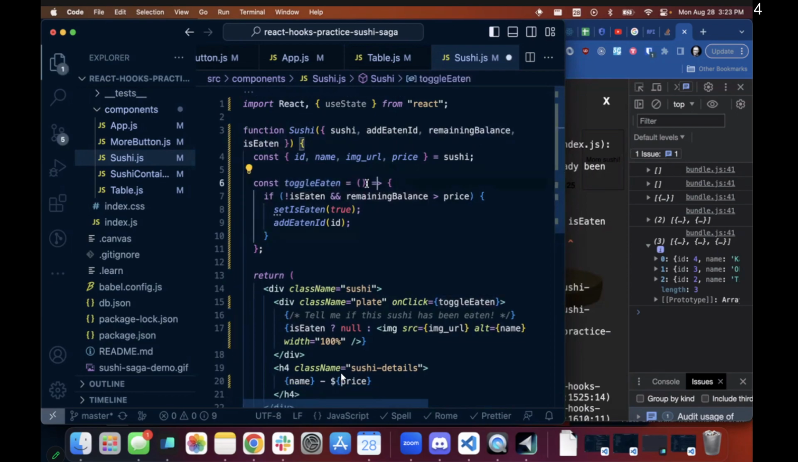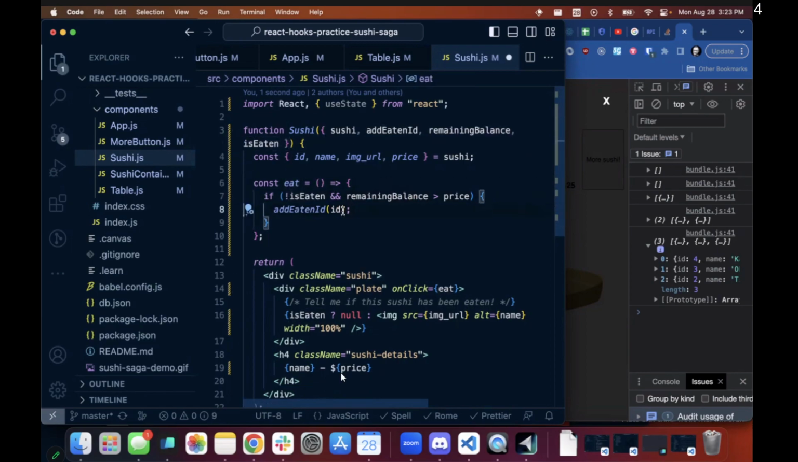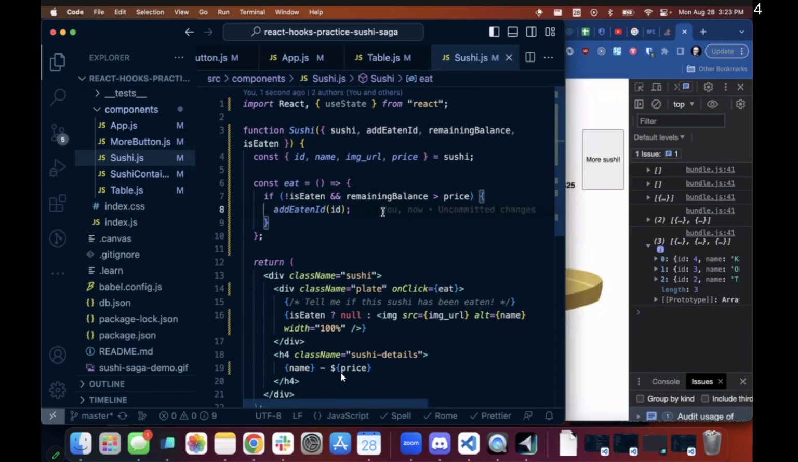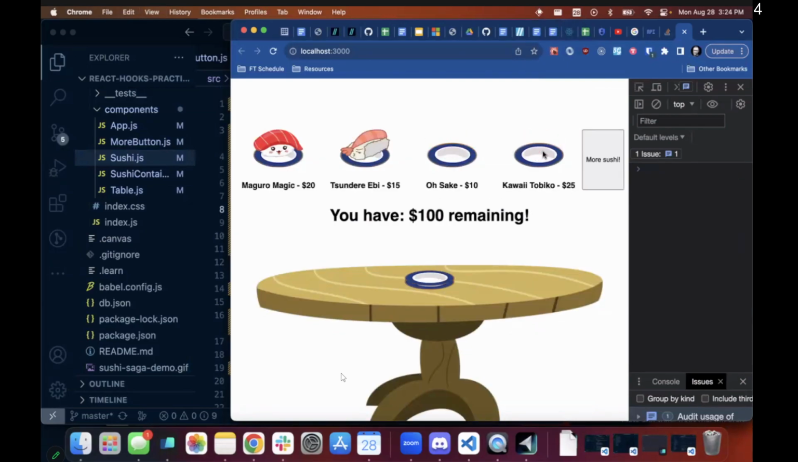And when I toggle eaten, or maybe I'll change this to just eat. So when I click, I'll try and eat. But now I just check if is eaten and remaining balance, but I'm not checking local state anymore. I'm checking this prop. And so I don't need to set is eaten. I just add the eaten ID. And that would already determine whether it shows up or not.